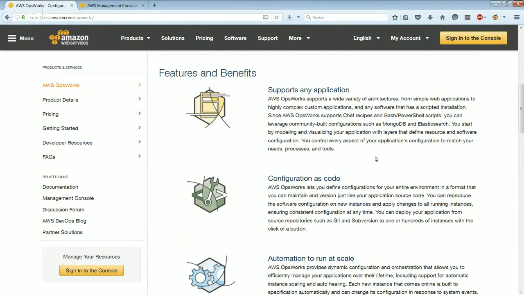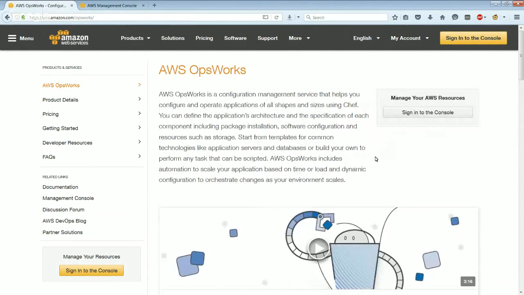So it supports a lot of common technologies. You can do a Ruby on Rails application, you can deploy a Node.js application, a simple old-days PHP application, Java, or you can even build something of your own. Because now you know that it's using Chef, you can make use of Chef recipes to install software packages and perform any tasks with the help of your own script.